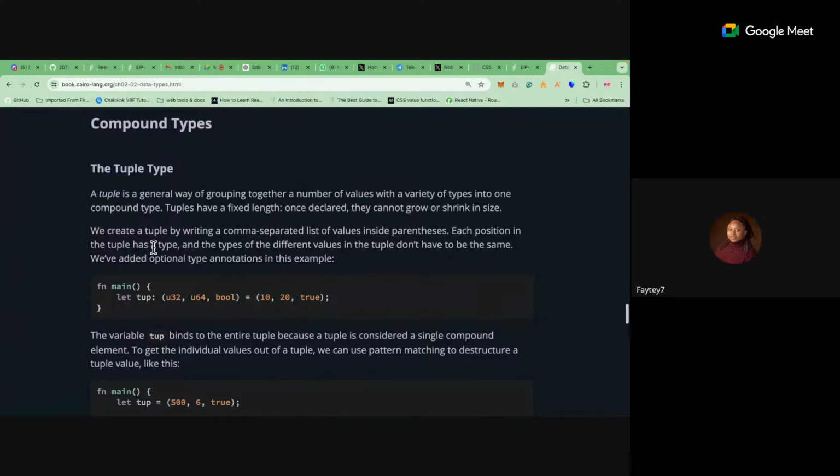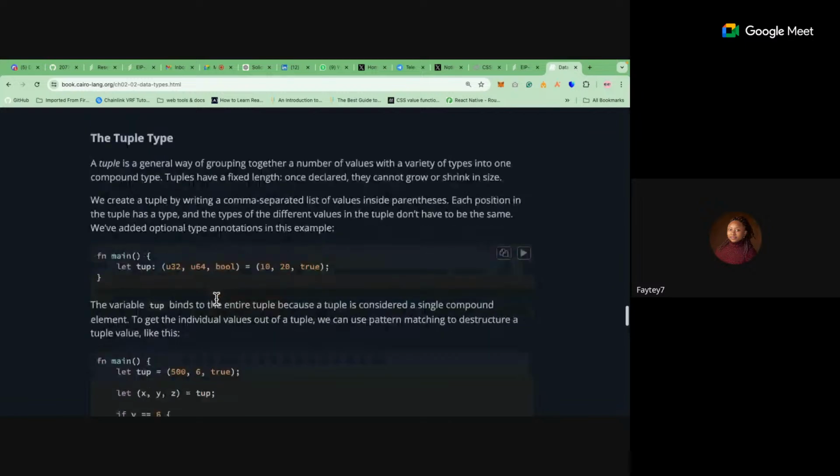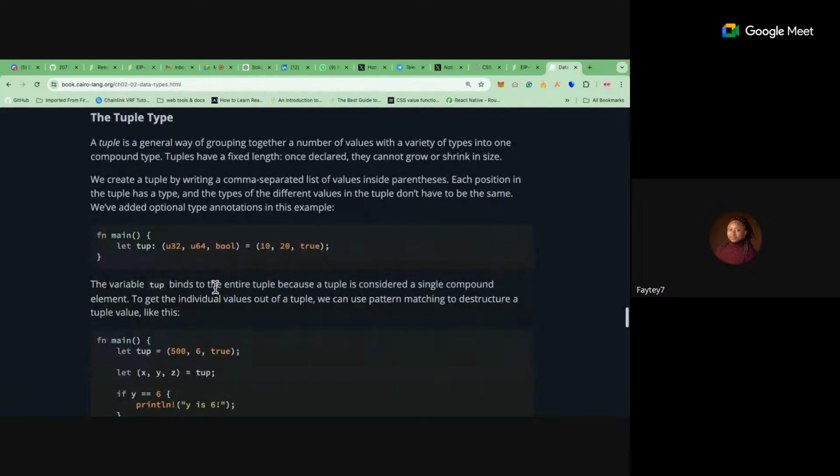We create a tuple by writing a comma separated list of values inside parentheses. Each position in the tuple has a type, and the types of the different values in the tuple don't have to be the same. We've added optional type annotations in this example. So let tup be (10, 20, true). For 10, we are assigning it a data type of u32. For 20, we are assigning it a data type of u64. And for true, you obviously know it's a data type called bool. So the variable tup binds to the entire tuple because a tuple is considered a single compound element.